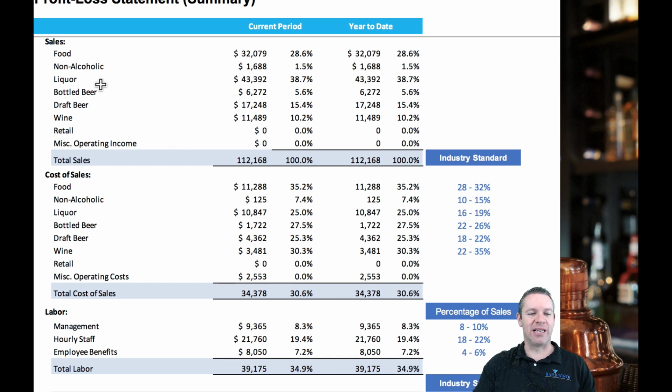Again, you can rename these, but don't start deleting or adding rows. You're going to mess everything up in the formulas, but you can rename these. If you just do food and bar, you can just have food and bar and make the rest blank. That's up to you. Once again, I'm going to preach details. The more detailed you are, the more you can see where you're at and where your problems are, because each of these has its own industry standard and what percentage they should be at and what you should be hitting.